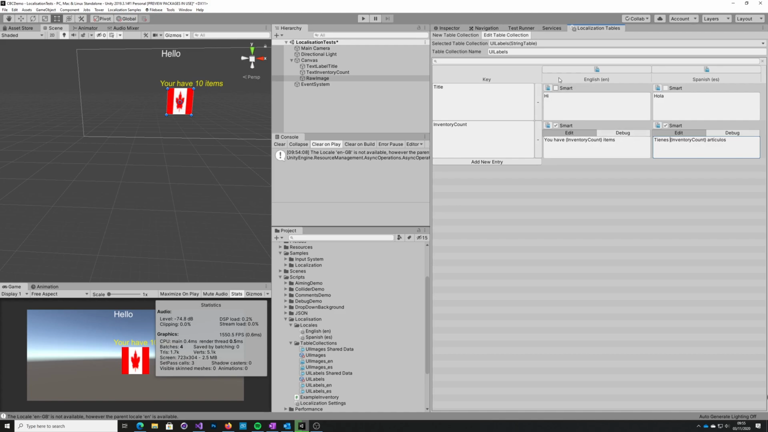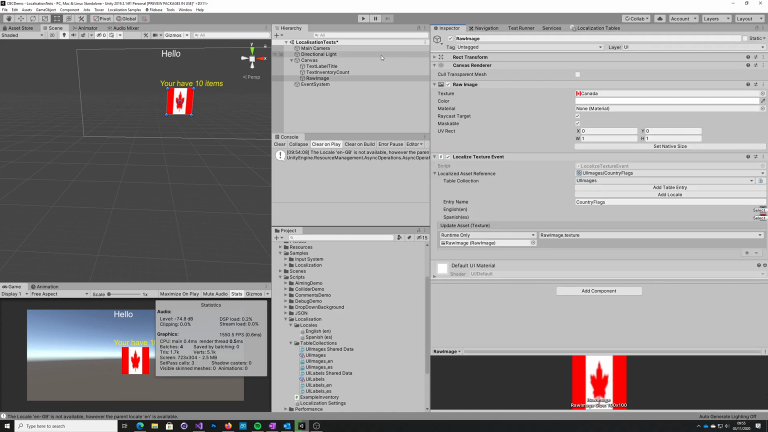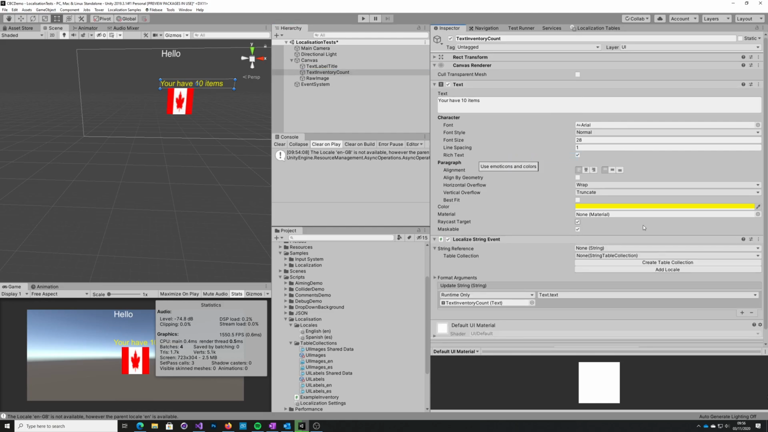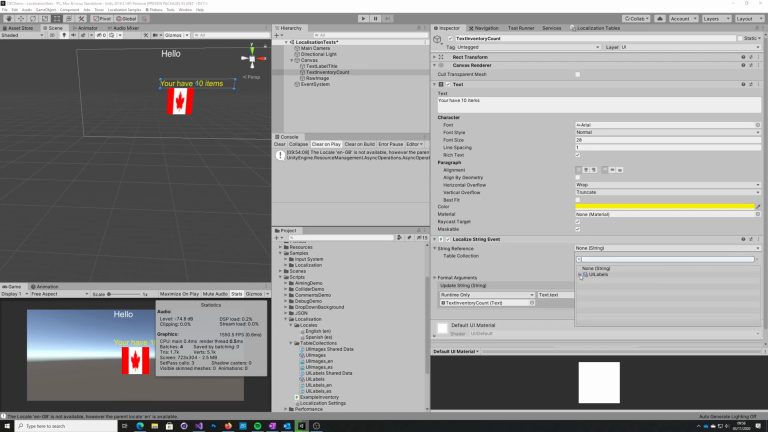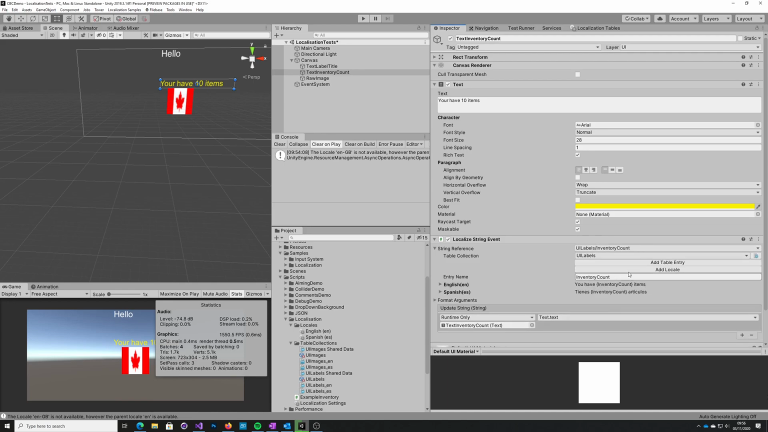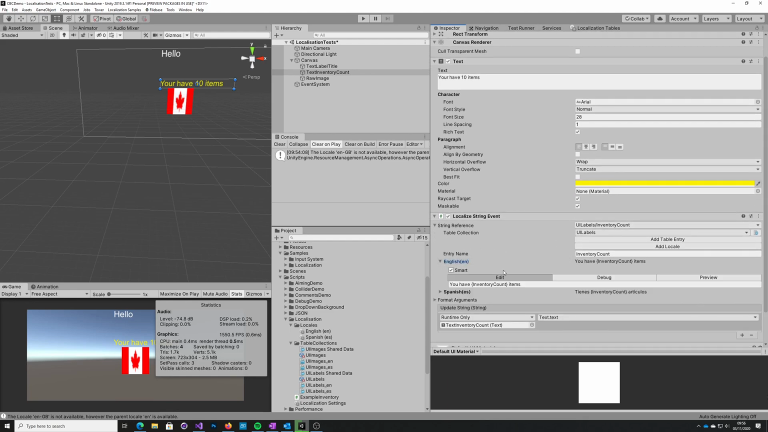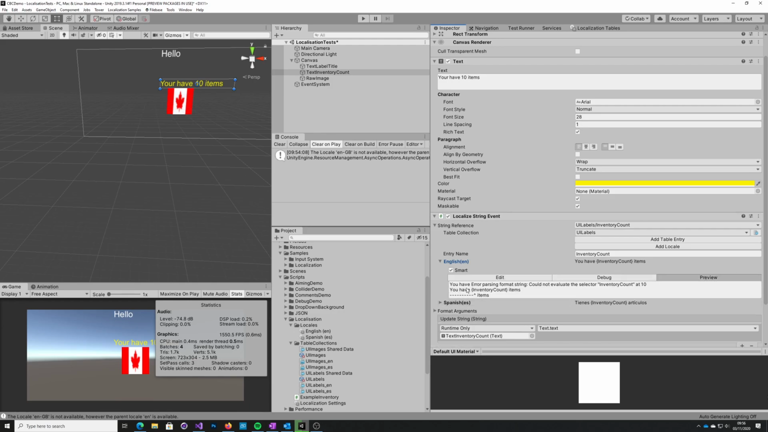Right, so when we go to our inspector and we look at our inventory count, you may guess what we're going to do next. It's going to localize it. And then we pick inventory count. So you have inventory count items. Now what you can do here is, if you open this up, you see it's got a debug and a preview, and you can press the preview. And it tells us here we have an error parsing format, could not evaluate inventory count. So it's using reflection here.